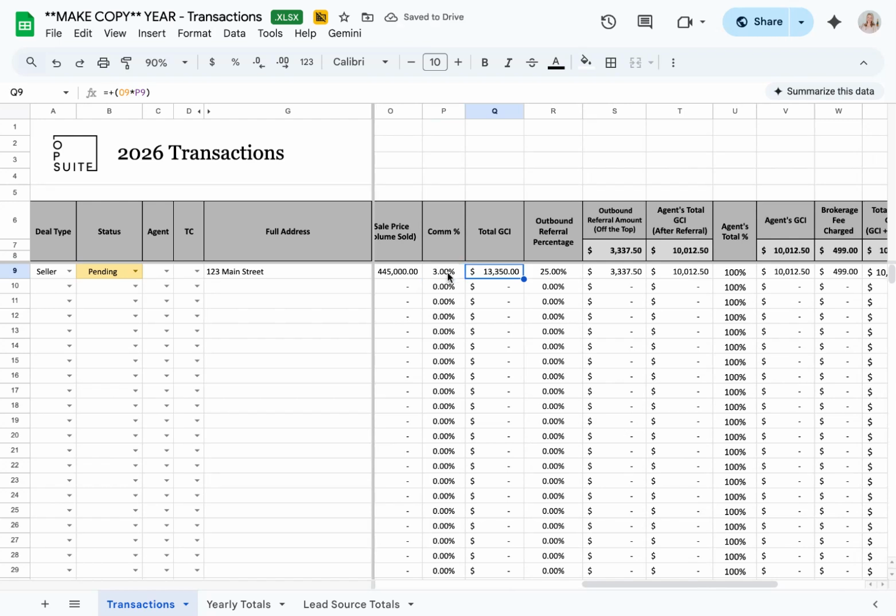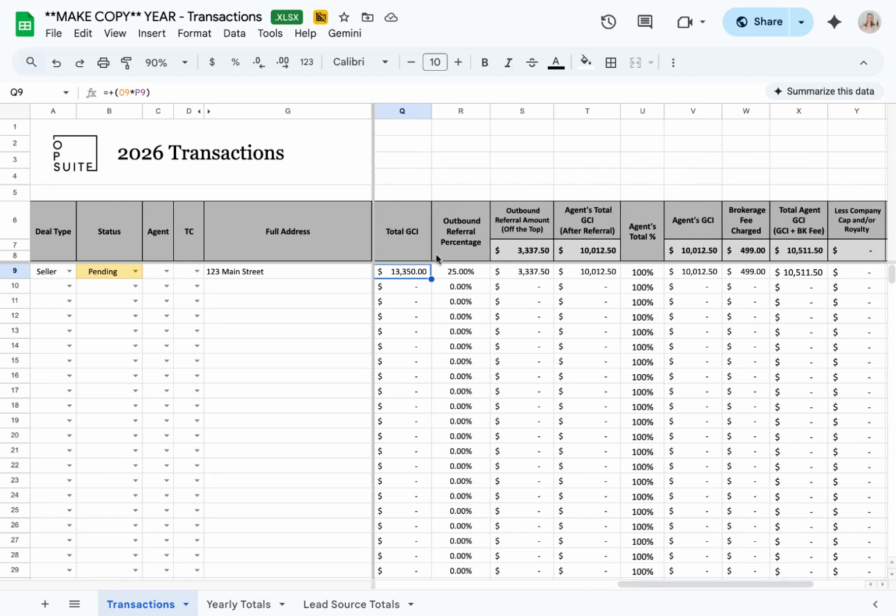So at 3%, it auto calculates your total GCI, gross commission income, at $13,350. Now, this is where things can get a little bit tricky. Now that we have our total gross commission income figured out, you may or may not have any outbound referral fees. This might be an agent referral that you have to pay. It might be a referral fee to some type of lead source, for example, HomeLight, Effective Agents, 55 Places. There are a lot of different lead sources. So what we want to do is take that off the top.